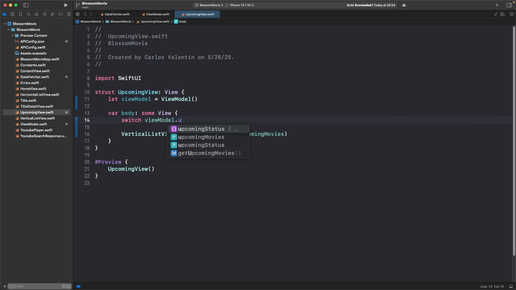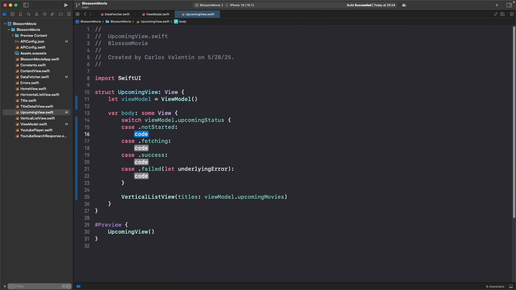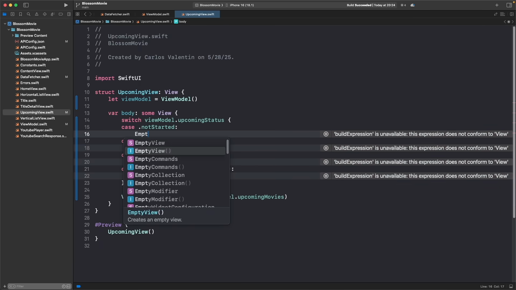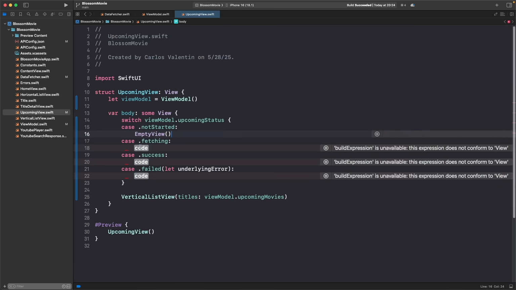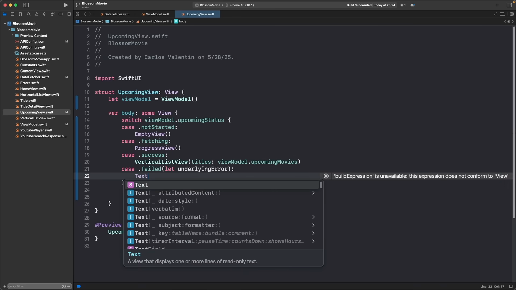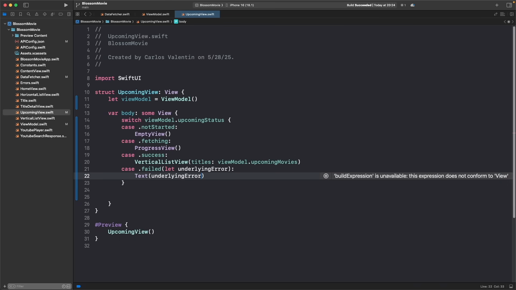Switch view model upcoming status. This allows us to define a view for each state. In .notStarted, we can put an empty view. Fetching is a progress view. Cut the vertical list view code. Paste it inside .success. Lastly, Text, underlying error, .localizedDescription works great for case .failed.